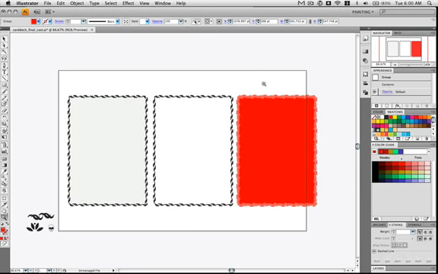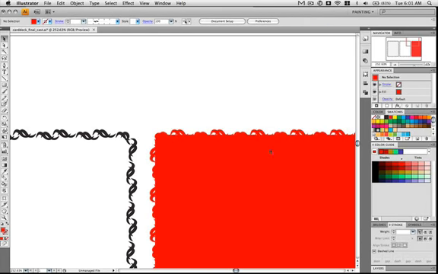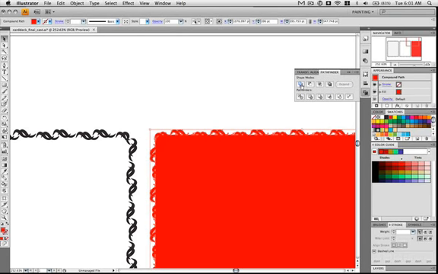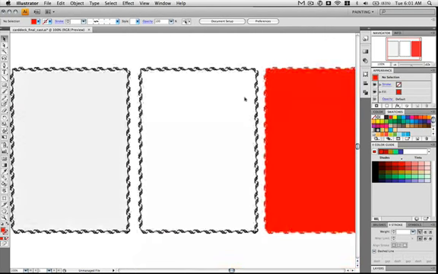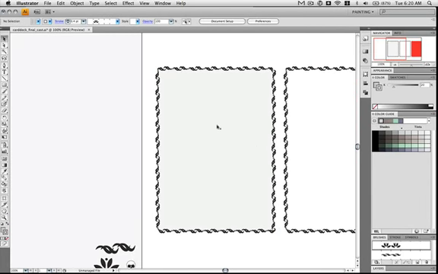And make it red. I'm going to zoom in on this so you can see what it looks like here. And then in the Pathfinder palette, select Unite. Go ahead and hit Command 1. Go ahead and drag a copy of the original off.